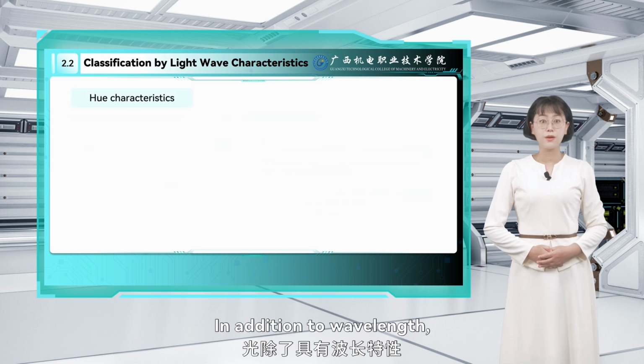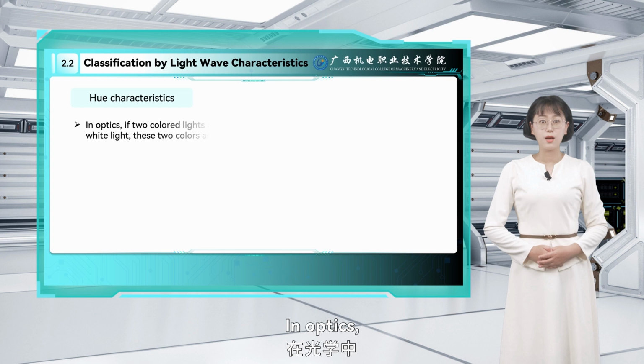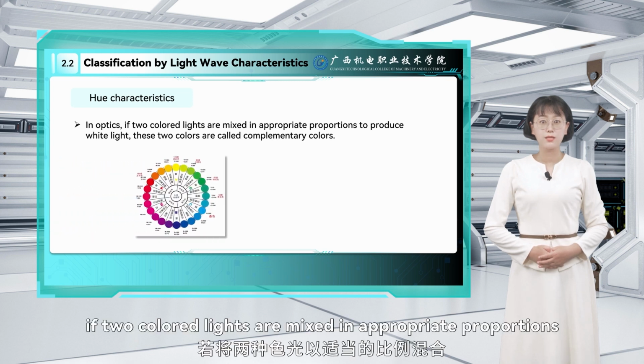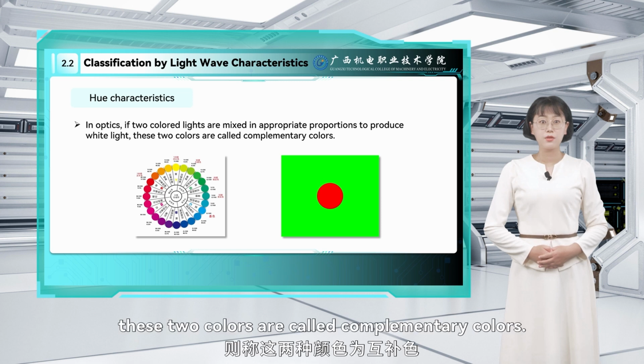In addition to wavelength, light also possesses hue characteristics. In optics, if two colored lights are mixed in appropriate proportions to produce white light, these two colors are called complementary colors.